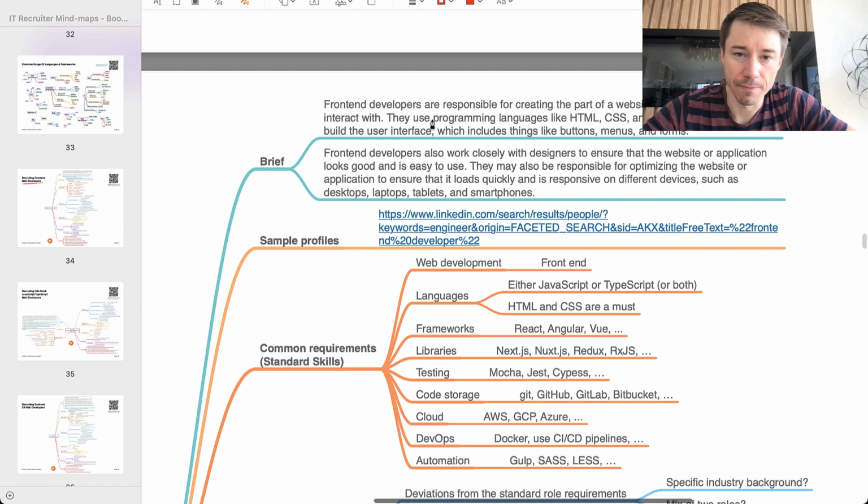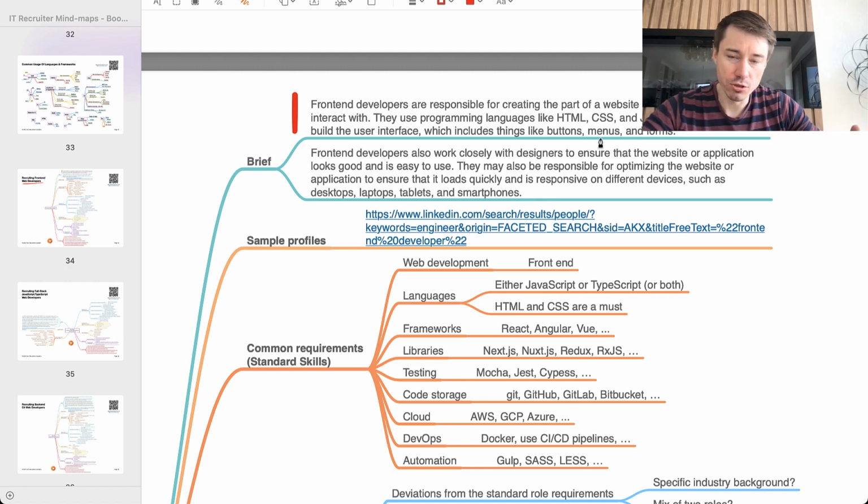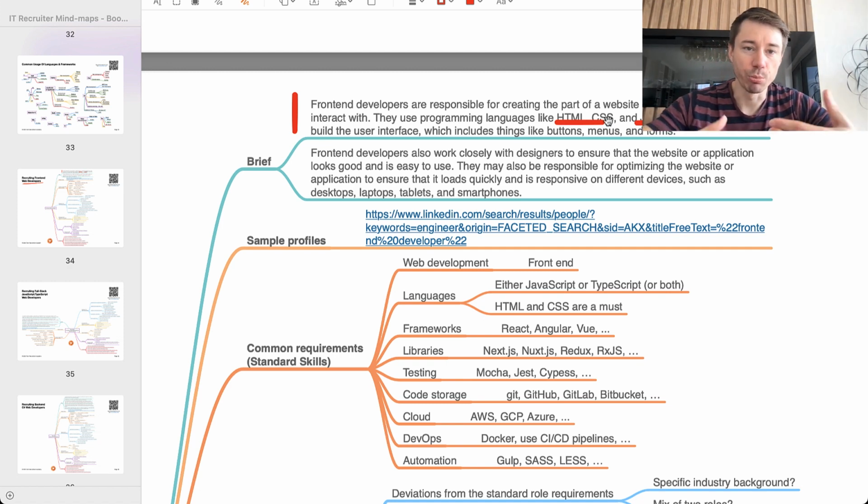Let's keep this short and sweet. The brief just explains that front-end developers are usually responsible for creating the part of the website that the users interact with. They use programming languages like HTML, CSS, and of course JavaScript, to design and build the user interface. By the user interface, we are usually referring to a website or something that a user can interact with. It can include some buttons, some forms, there could be a menu.